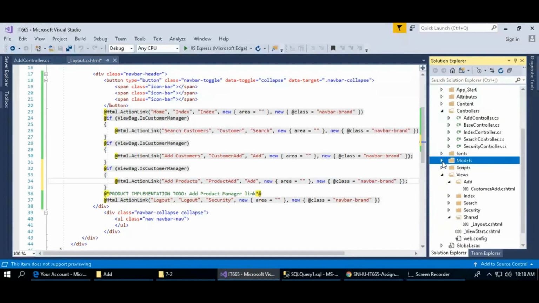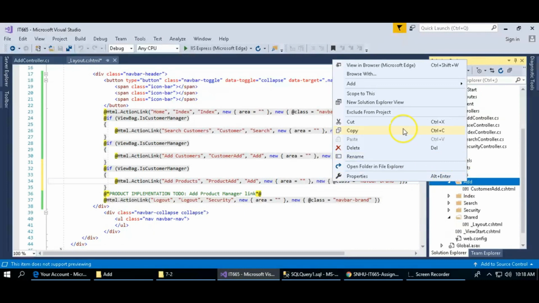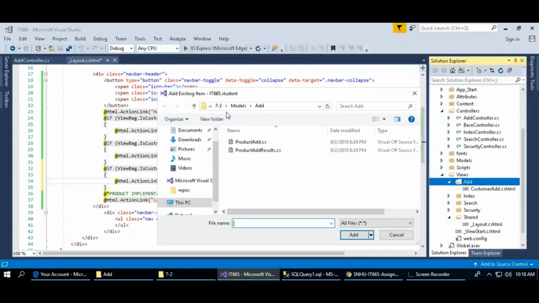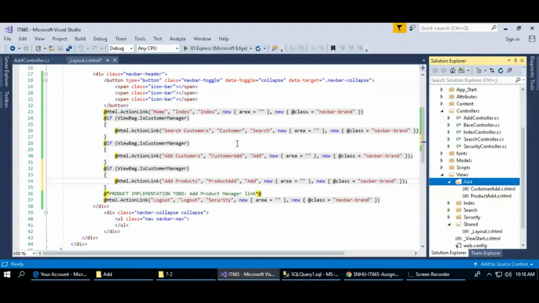Now let's go to the V part. Again, under views, I have an add subfolder. I have a customer add. Now I want to do the same thing for a product add. So again, right click, add, existing item, and I'm going to navigate to where my file is. So it's under views, under add, here's product add. Okay. And last but not least, I need to modify my add controller.